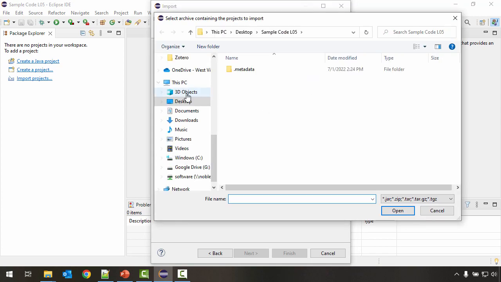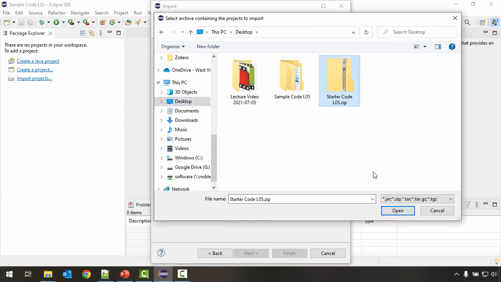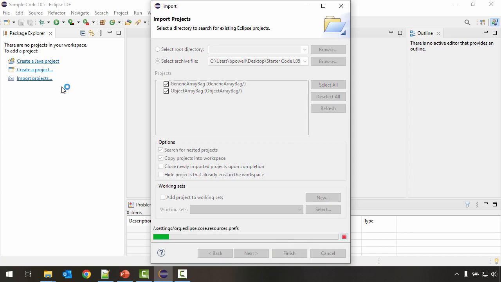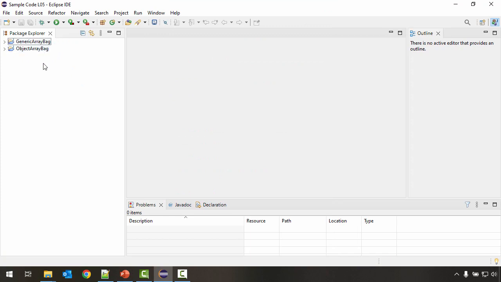I'll click Browse, and I'm going to go to the desktop, which is where I downloaded the starter code. Go ahead and select that zip file, and you can see that inside there are two projects. We're actually going to use both of them as part of this lecture. I'll go ahead and click Finish, and they'll get imported here.